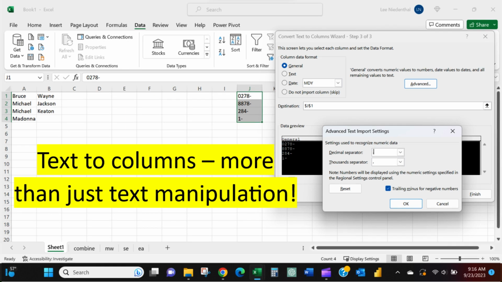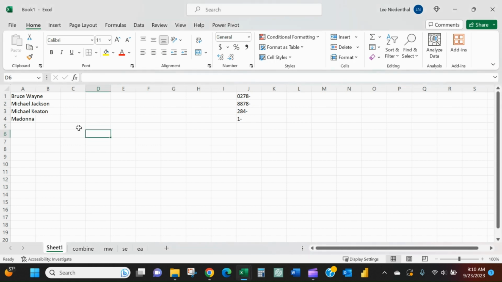Hi, today we're going to go over text to columns in Excel. So we'll use a couple different examples. This feature can do a lot of different things, actually.